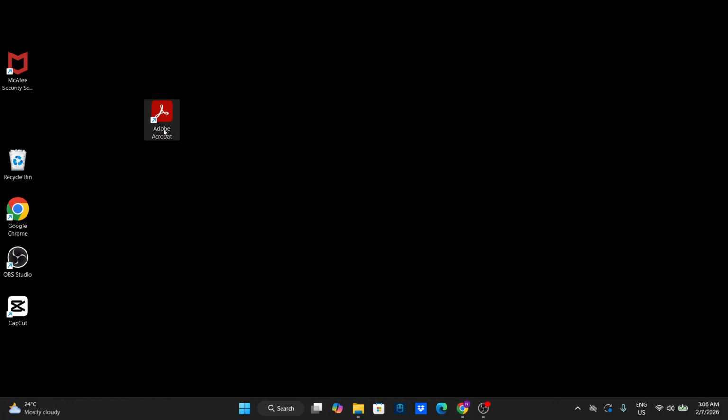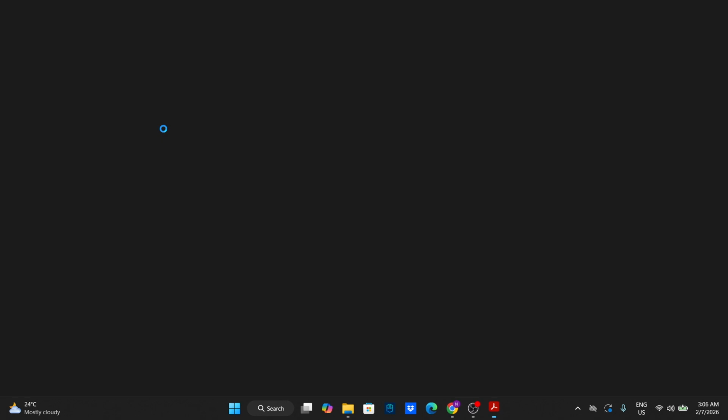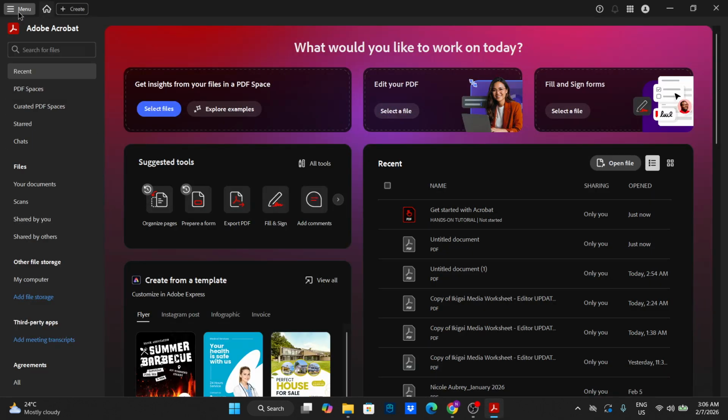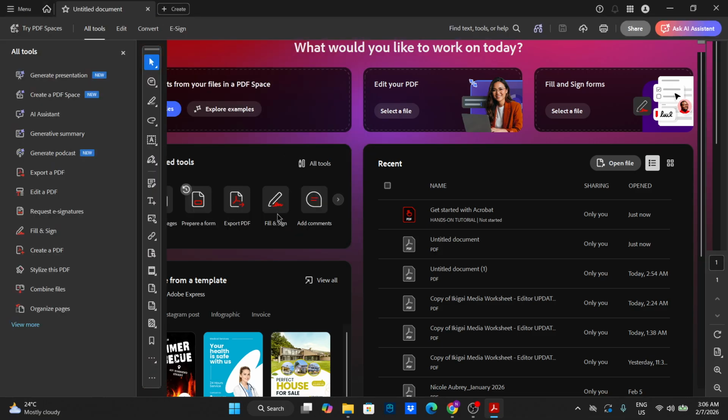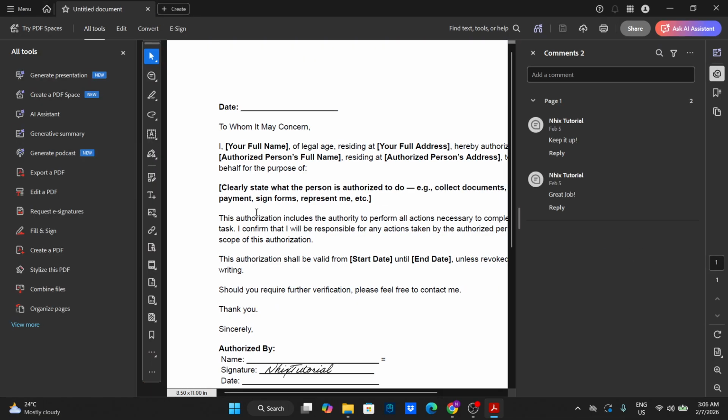Start by opening Adobe Acrobat. In the upper left corner, click the menu button and choose Open. This brings up your file browser. Navigate to the folder where your PDF lives, select the file you want to work with, and click Open again. Give the document a moment to load so all pages are available.